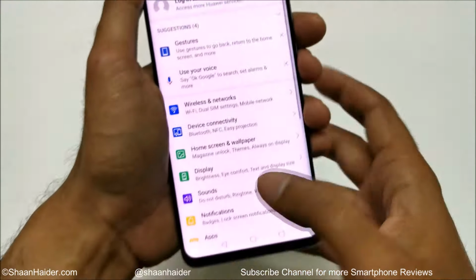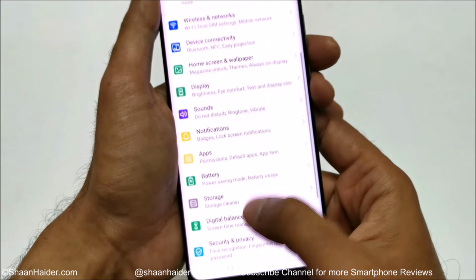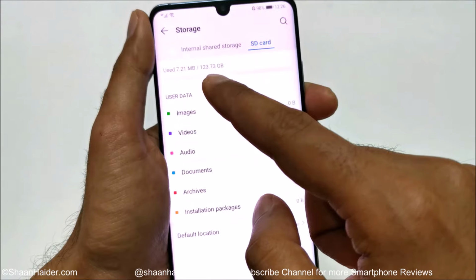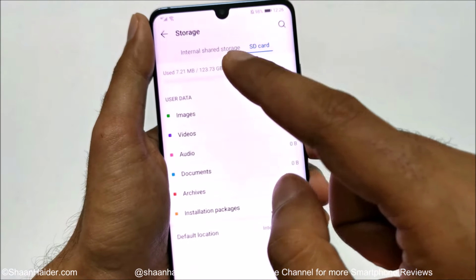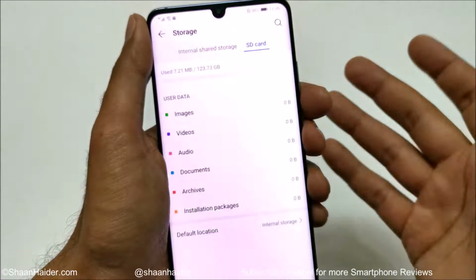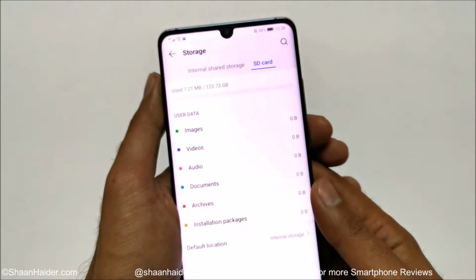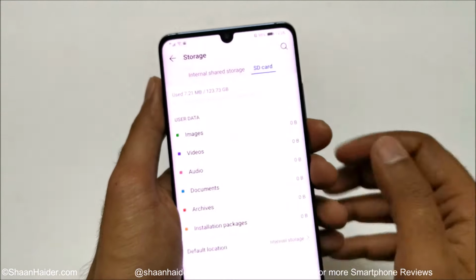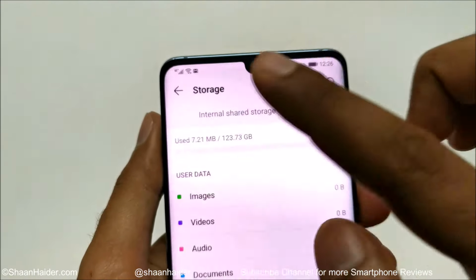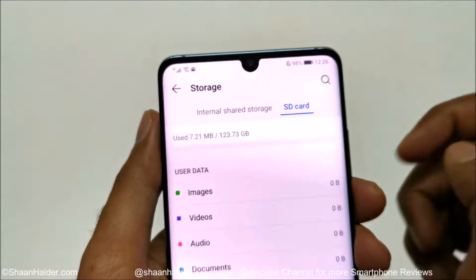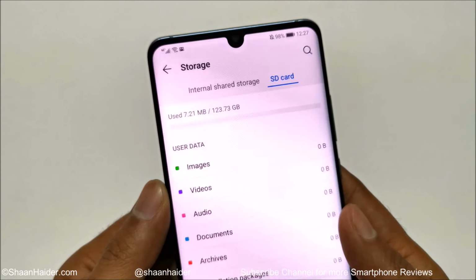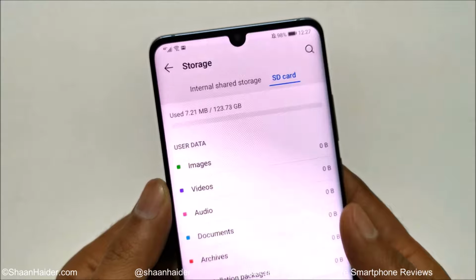Let's go to the settings and then to storage, and here you can see that the SD card is detected as well. The storage capacity of this Nano Memory Card is 128 GB, and out of it 700 is already occupied. So as it's visible, the SIM card and the memory card both are detected perfectly on our Huawei P30 Pro. So this is how you can insert the SIM cards and the memory card on your Huawei P30 Pro.